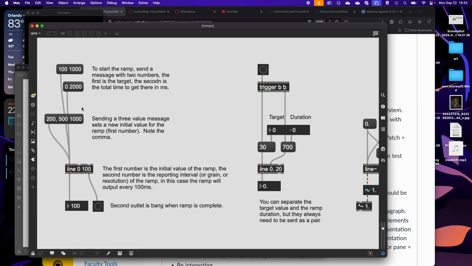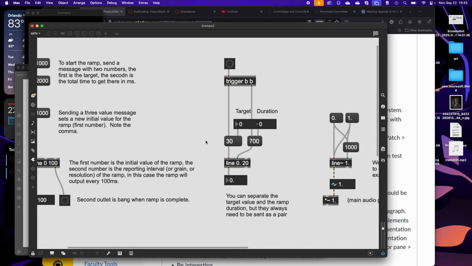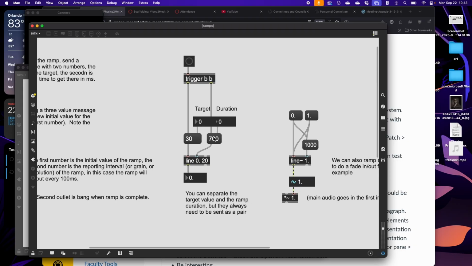If this message format seems confusing, there is another way to do it. I don't know if it's less confusing, but we can send the target to the first inlet and the duration to the second inlet. They always have to be received as a pair, though, for it to work. So you typically are going to want to use a trigger with this so that you're sending both always at the same, not quite at the same time. It has to receive the duration first and then immediately after the target.